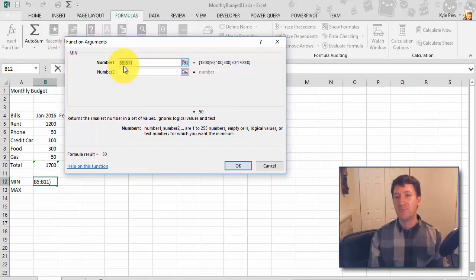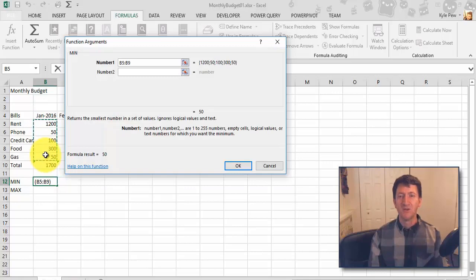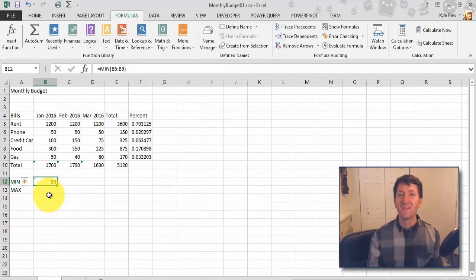And look at that. It grabbed B5 through B11. Is that right? There's B5 down. Oop. I don't want the total and I don't want this empty cell. So I'm going to change that. I'm just going to grab the correct range. B5 through B9. There's my arguments for the min function. That's it. I hit OK. I just found the smallest minimum value from that range of cells, $50 right there.